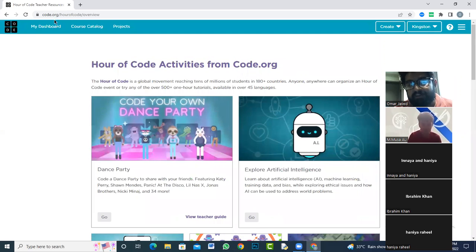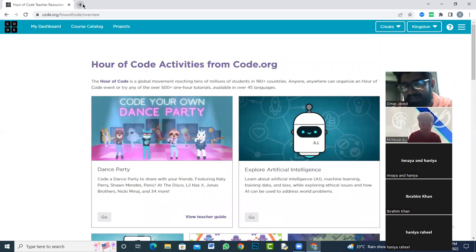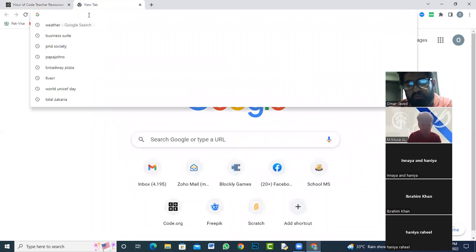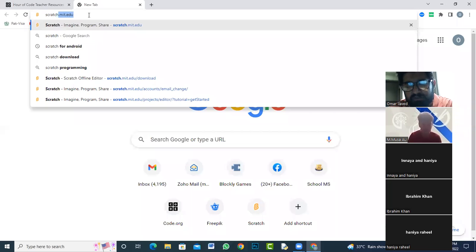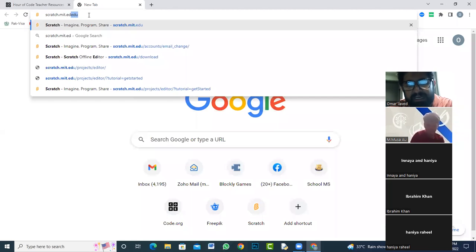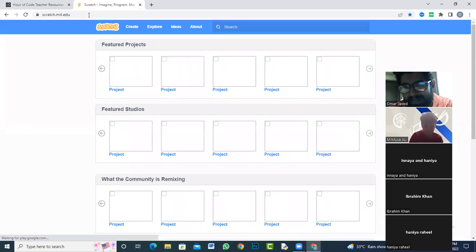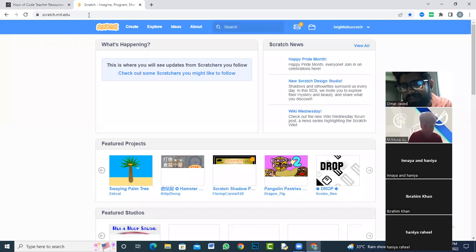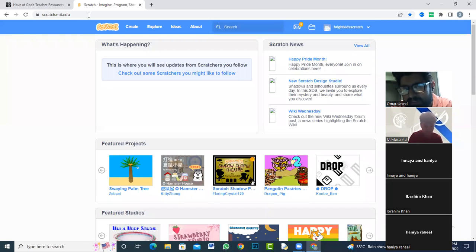Okay. After that, we go to the second portion, that is Scratch. So what you need to do is go to scratch.mit.edu. Just hit enter and you're going to get to the Scratch website. Now the Scratch website has two options for you. First is that if I want to make some games in Scratch and want to share them with other people, I can create an account in Scratch.